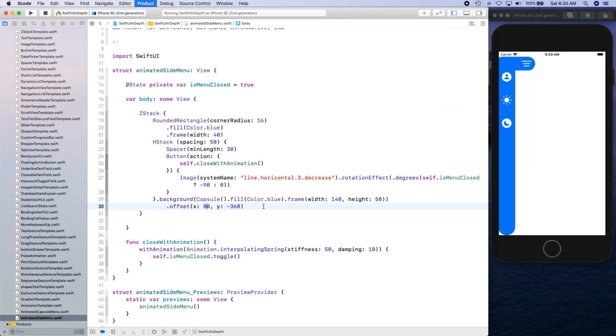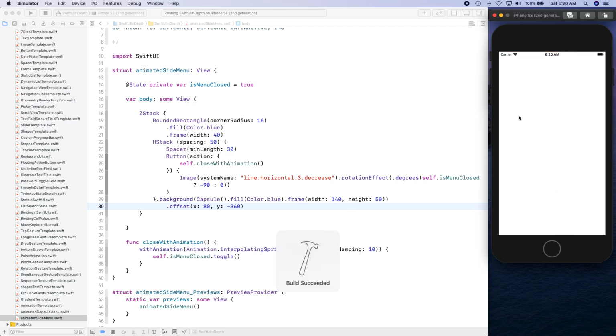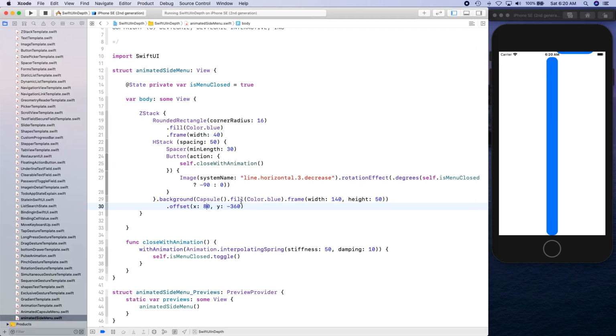Okay. And let's go ahead and run this and see what we've got. So we have these two guys created. So like I said, you might have to basically use GeometryReader. I don't want to use GeometryReader, but we're just not going to use it right now. Okay, let's go ahead and keep moving. Let me adjust this.